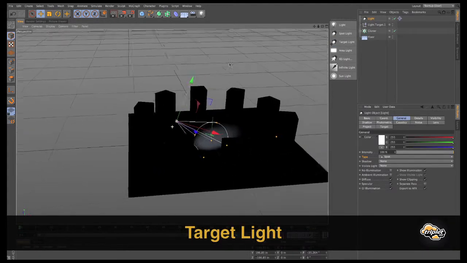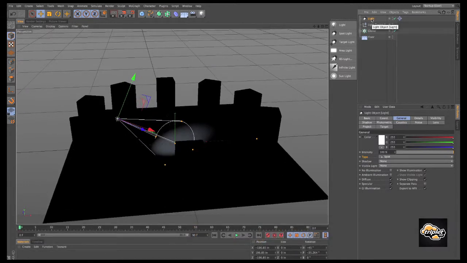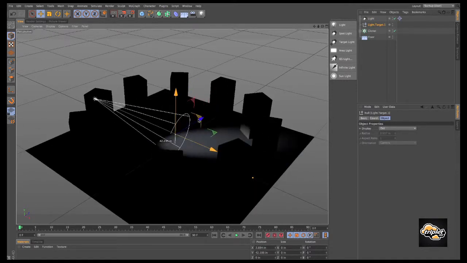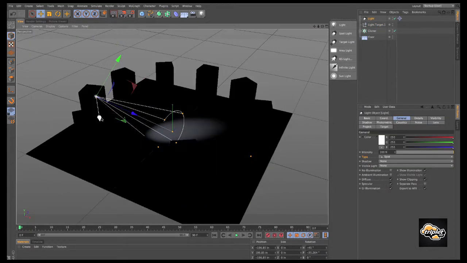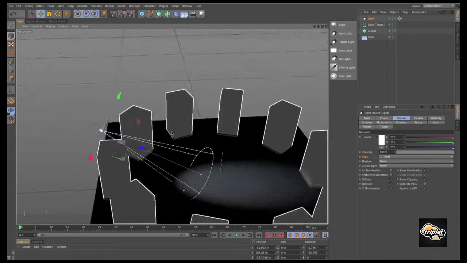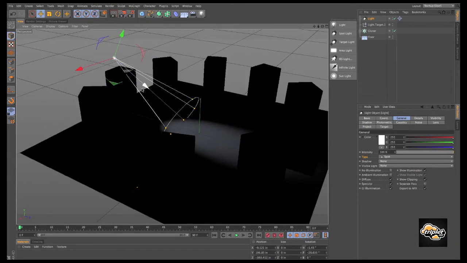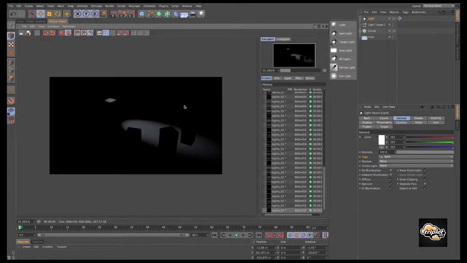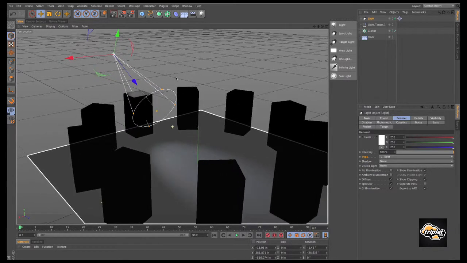Here's the target light. If you watched the previous tutorial on cameras, this works like the target camera, where you have a target right here, and this light is always going to point towards this target, right? So if I grab this light and I start moving it around, see, it's always pointing toward that target object, right? So just move this around, move this back up. So here's what that light is doing right now.